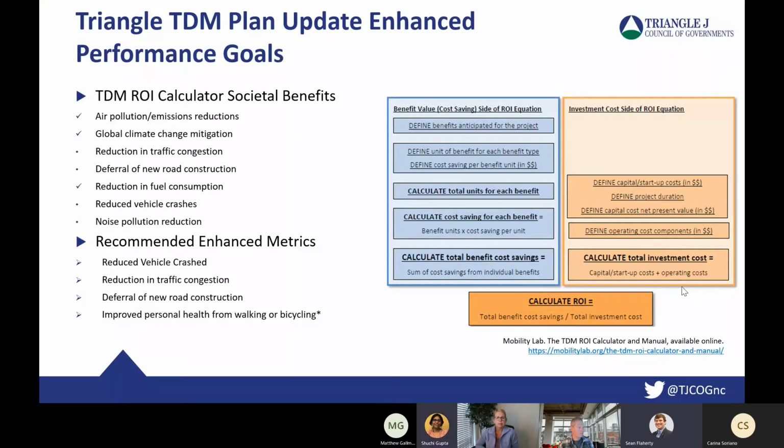So those could be everything that you see bulleted there. And in the Triangle, we're trying to enhance performance, so we've selected a couple of enhanced metrics that can be calculated by the ROI calculator. We're not going to get into this right now, but I just wanted to share that this is what we're doing in the Triangle to communicate the benefit of TDM in a way that might be more meaningful to stakeholders, elected officials and basically the community. When you say we're reducing vehicle miles traveled, that might not mean anything to someone, whereas you might say we're reducing vehicle crashes, or reducing the amount of construction of new roads needed or maintenance of roads. That might mean a lot more.